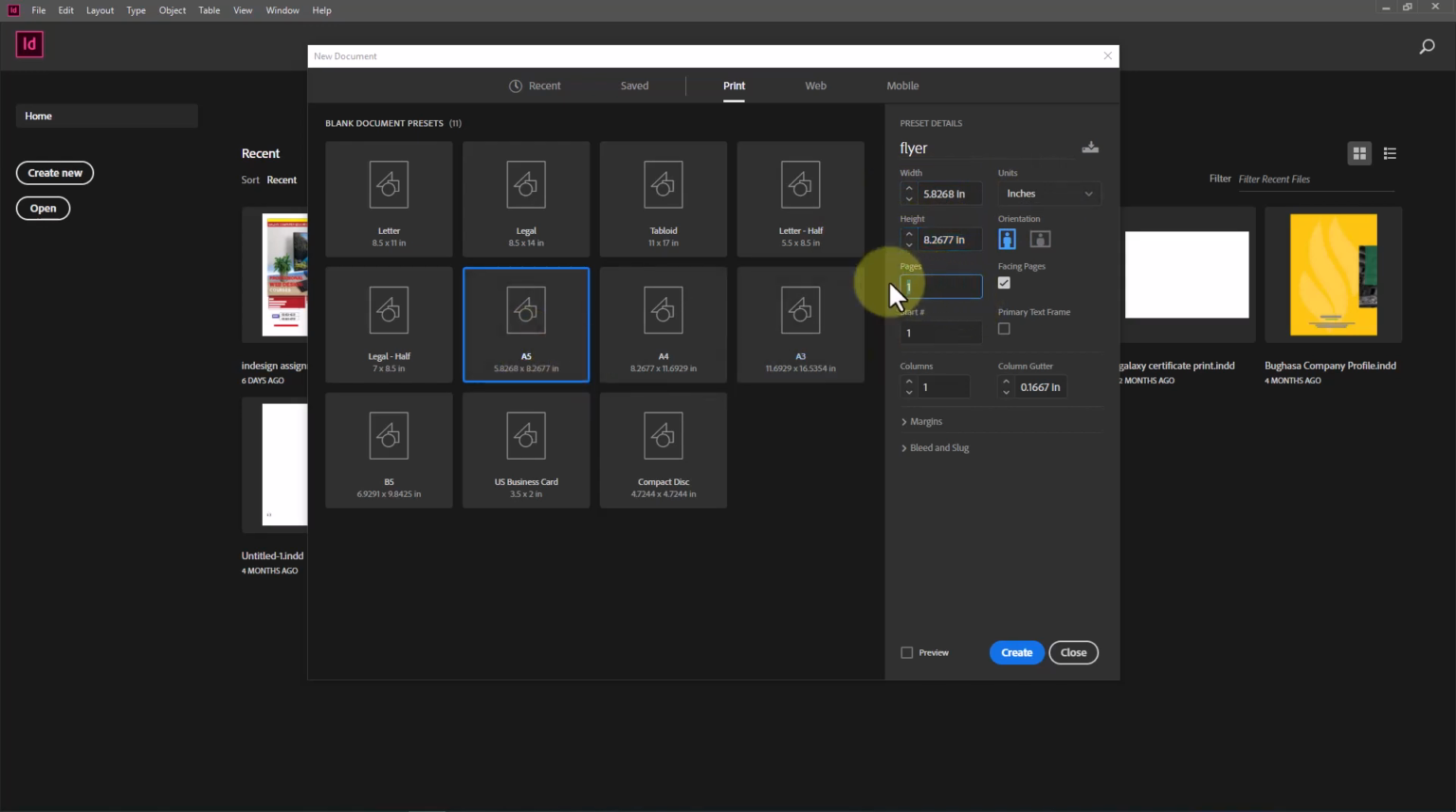And also you have pages, how many pages you want. For example, I want 2 pages, so you can select 2 pages. And the new thing in InDesign, you have facing pages. Facing pages mean one page will be facing another, like a book, like a magazine. From where you want to start, I want to start from page number 1. If you check primary text frame, it will give you the text frame on the page, but right now I don't want it, so uncheck it.